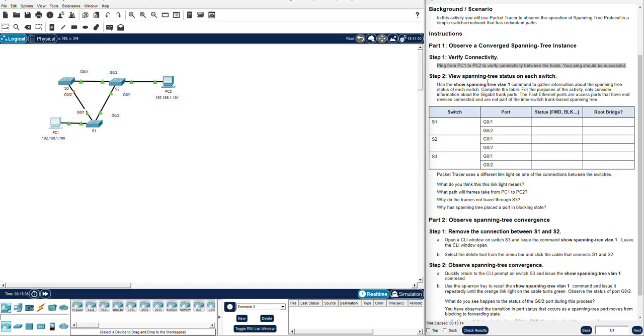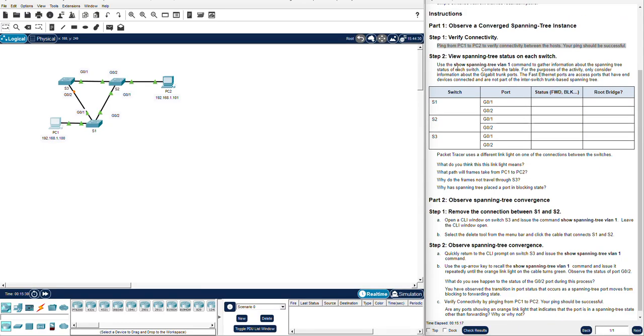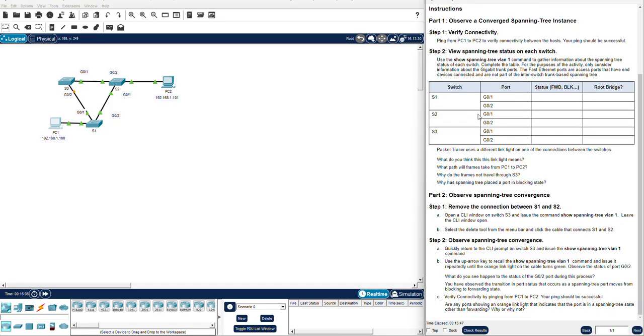All right, step 2, verify spanning tree status on each switch. Use the show spanning-tree vlan 1 command to gather information about the spanning tree status of each switch. Complete the table. For the purposes of this activity, only consider information about the gigabit trunk ports. The Fast Ethernet ports are access ports that have end devices connected and are not part of the inter-switch trunk-based spanning tree. So we are only focusing on the Gigabit Ethernet ports and not the Fast Ethernet ones. All right, so let's go over to our table here. It says Packet Tracer uses a different link light on one of the connections between the switches. So we need to verify it.